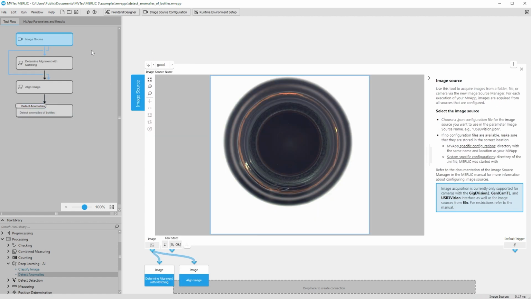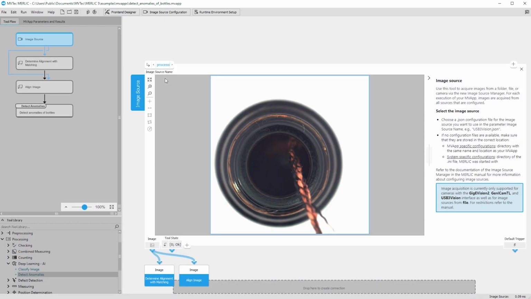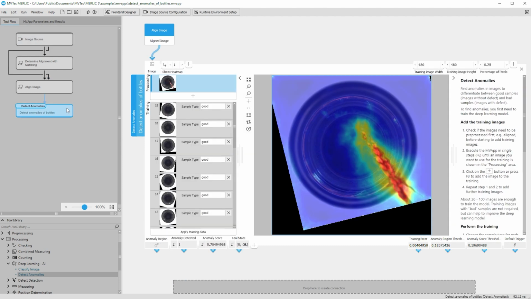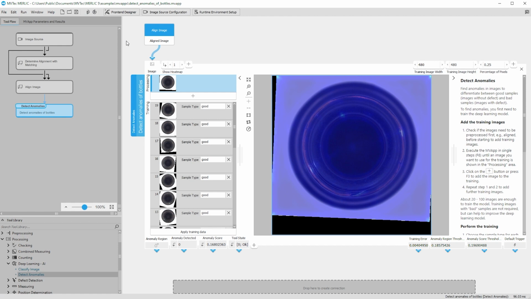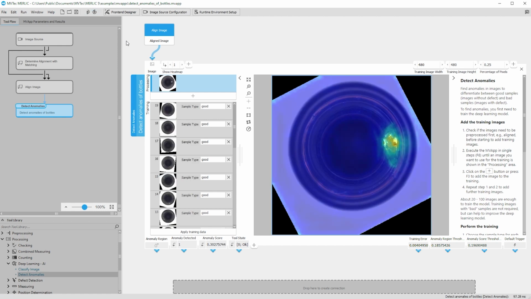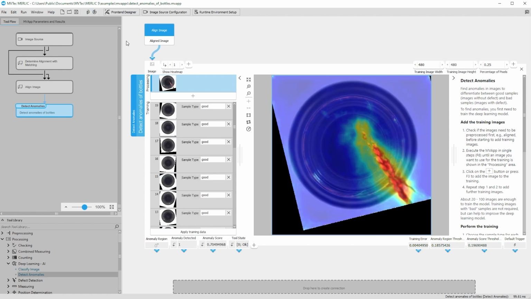For the inference, we change our image source to the folder containing the processed data. In the Detect Anomalies tool, you can now see the processing of the images. As a result, you get a heat map and the Boolean anomaly detected in the bottom left corner. Here you can also step through the inference images one by one, clicking Execute MERLIC Vision App once or pressing F6 on your keyboard. As you can see, the application is already pretty good at detecting anomalies.